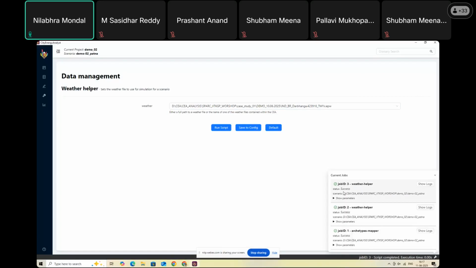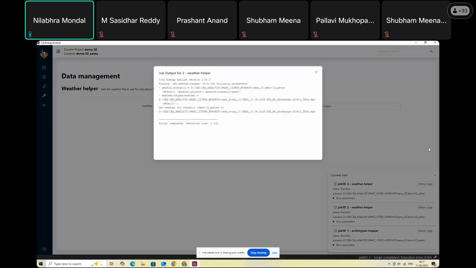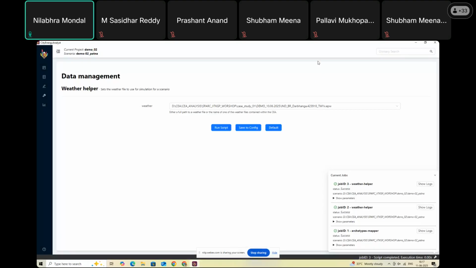Sometimes there may be certain kinds of issues. If you want to check the issues, you can click on show logs, and whatever the code is running, it will open before you, so that you can understand what issues the file is facing in the processing, so that you can take the next decision. As of now, it's all running smoothly, so we are not going into those details.